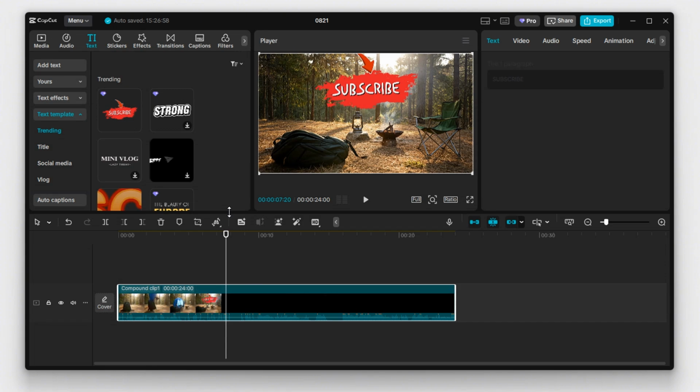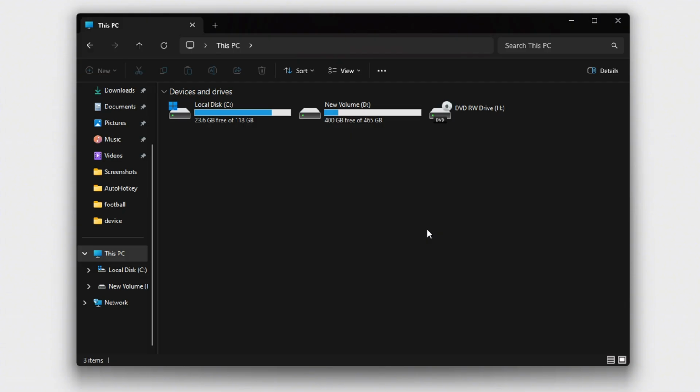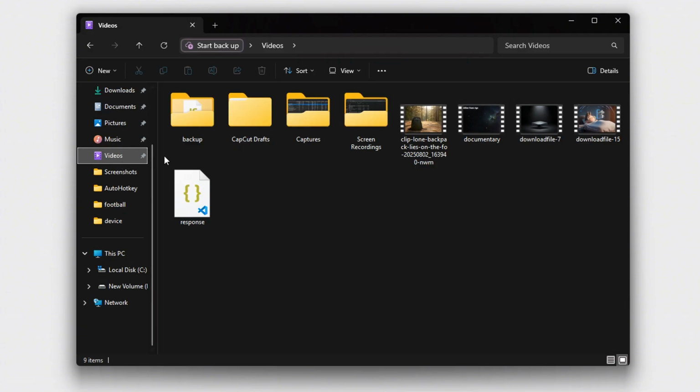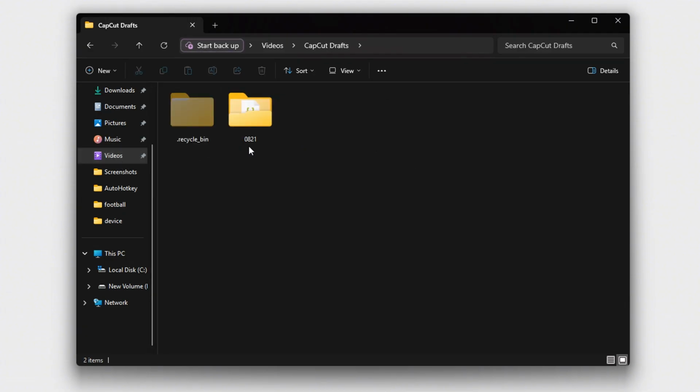You can see the pre-processing has been completed. Now what next? Now you need to simply go to the location you specified for drafts. You have to navigate to the location you have specified for the drafts, like the step we did in the first. So here I have specified this video location. I will go there, and then as you can see you have to click on the CapCut drafts, and you have to look for your project name. Like here is my project name 0821.